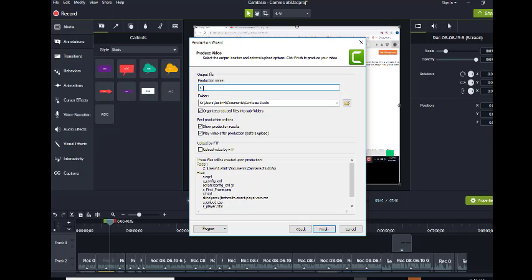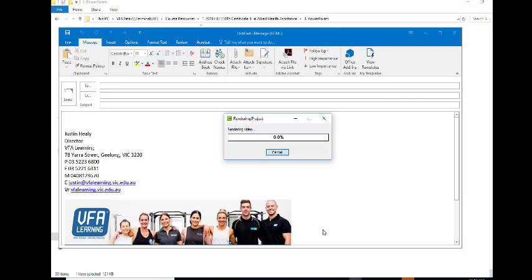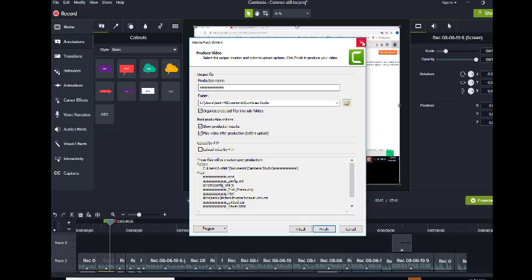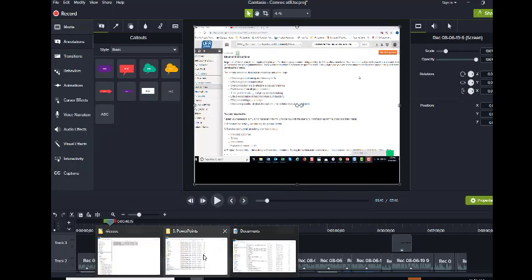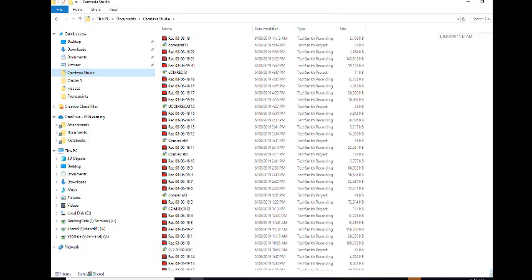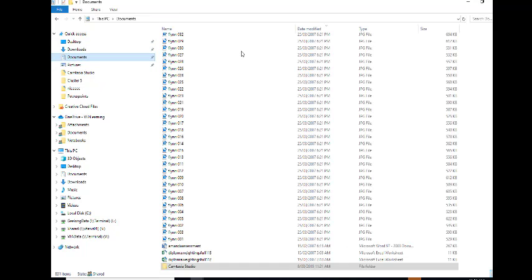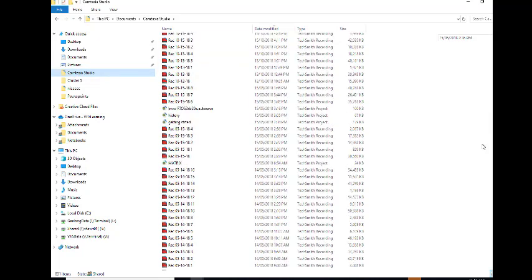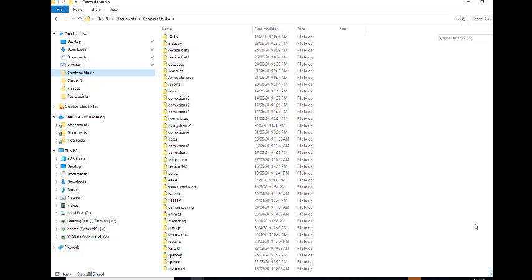So if I call this, when it's produced, so I'm going to cancel it because I don't want it to be. When it's produced, I would then be able to go to my folders. There'll be a folder that comes out called Camtasia Studio just under your. So if you go to the folders on your computer here under Documents, if you go to Camtasia, you'll then find a folder.